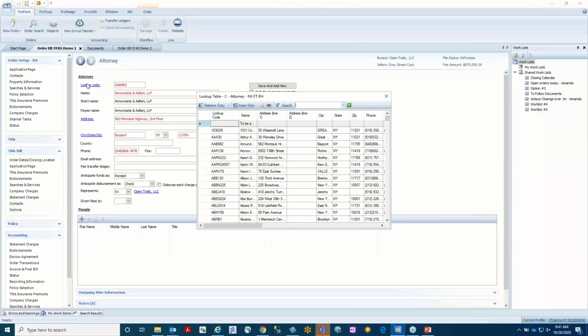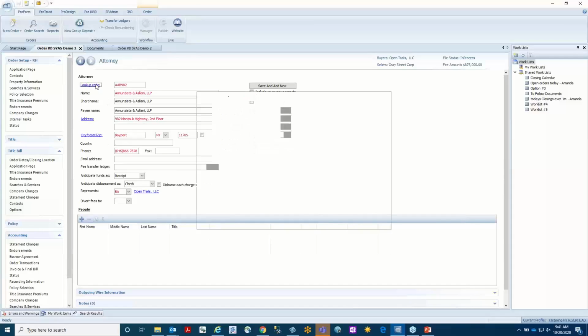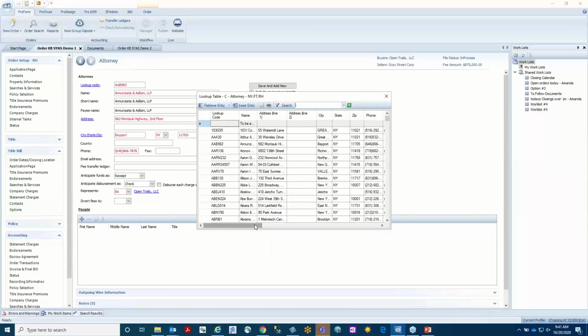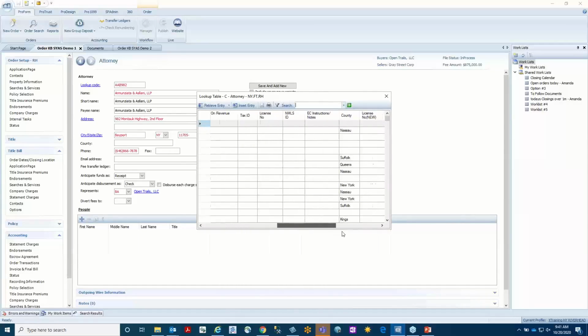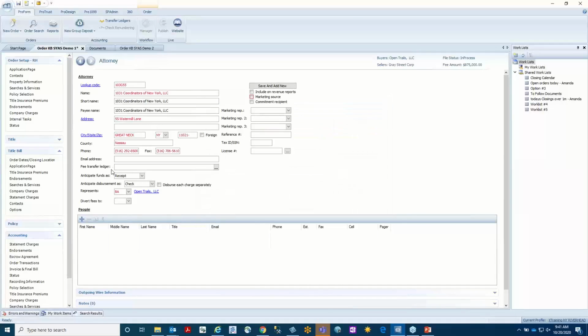So if a user can't remember a code, they can probably walk themselves through what the code would be if they know what city it's in. So when they retrieve that entry, the code will come in as well. It's really helpful in that instance. Now here I can see this county is not filled in, so we're going to find another one. I'm going to come over here and let's pull this entry in because it has Nassau County in it.